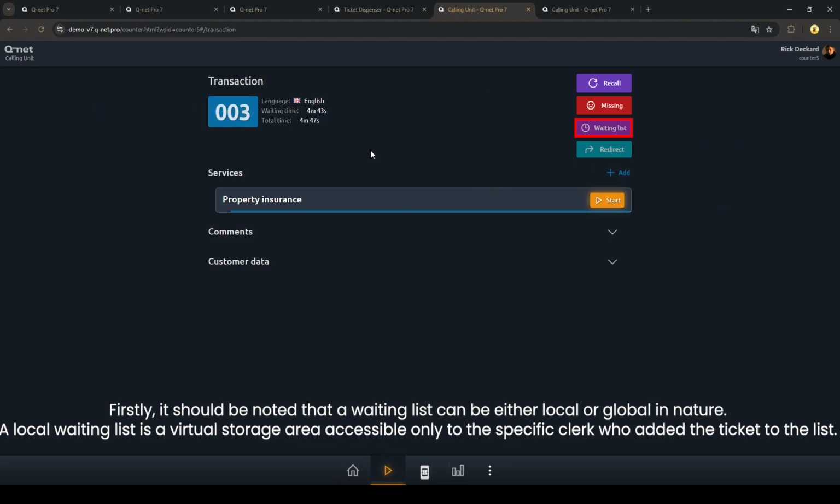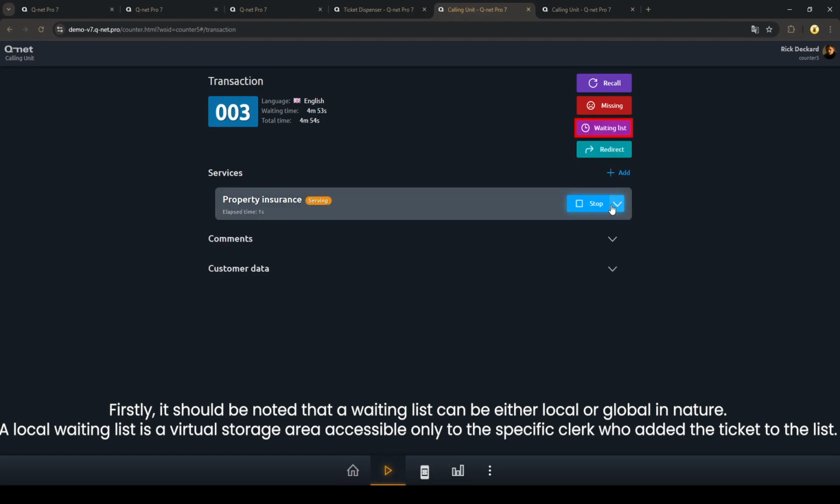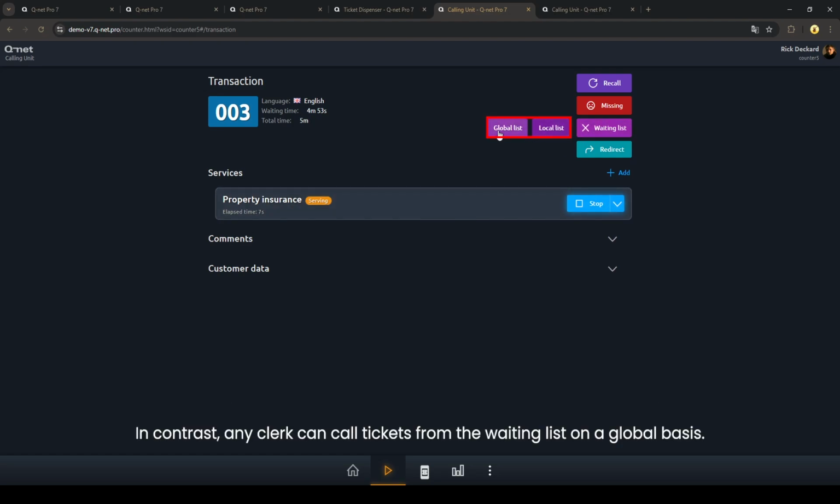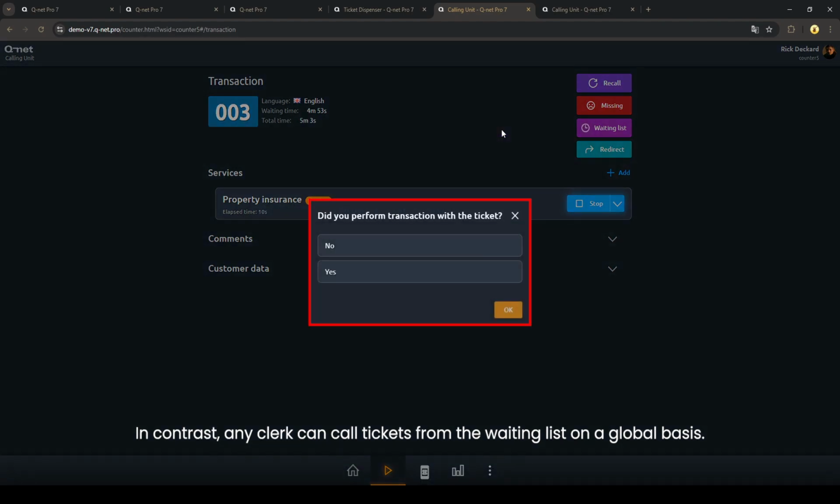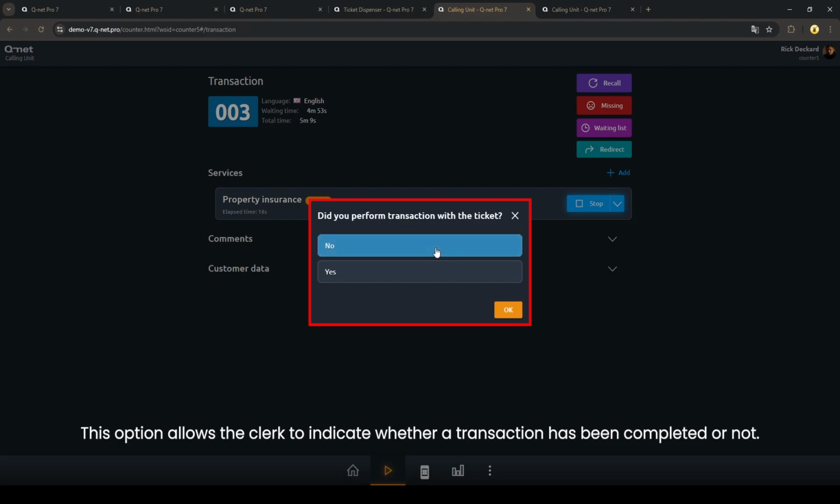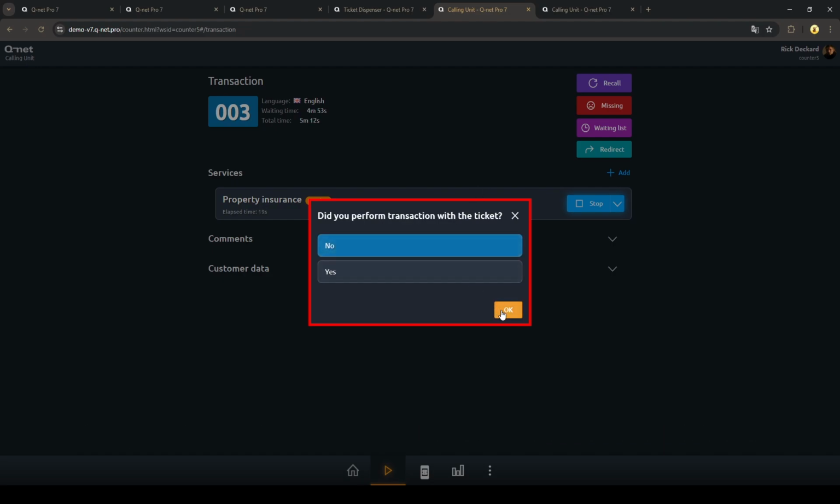Firstly, it should be noted that a waiting list can be either local or global in nature. A local waiting list is a virtual storage area accessible only to the specific clerk who added the ticket to the list. In contrast, any clerk can call tickets from the waiting list on a global basis. This option allows the clerk to indicate whether a transaction has been completed or not.